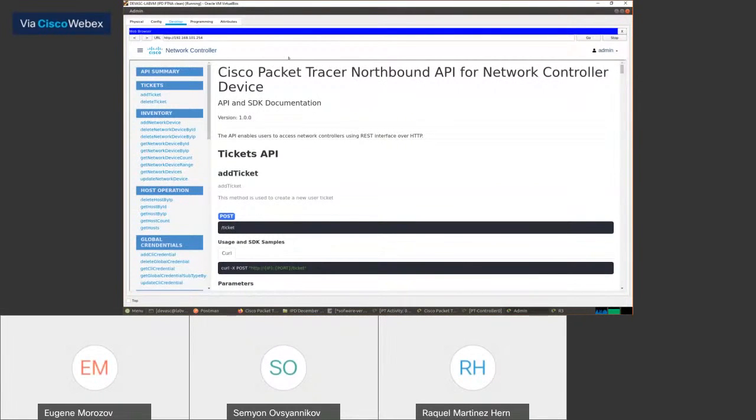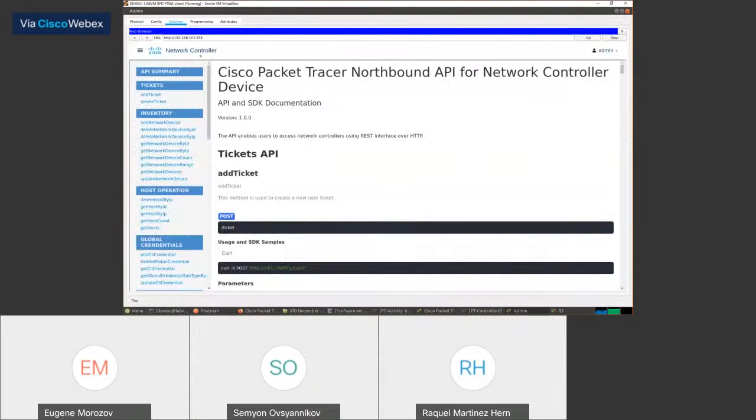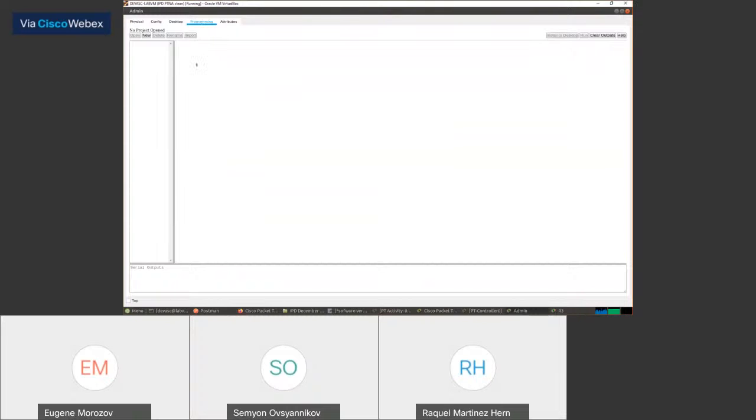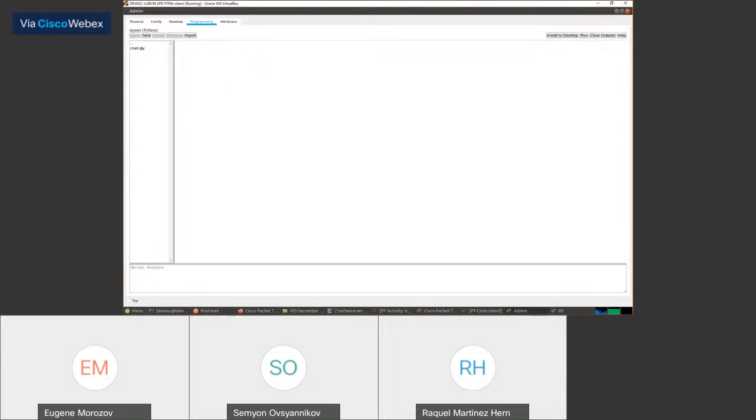Again, you still remember I am here on the admin computer. All the things I'm doing here are through the web interface, which is open on the admin computer. So from the admin computer, I will go to the programming tab, and under the programming tab on this computer, I will create a new project, mynet. And I will use an empty Python template, and then I can type in my Python code here.